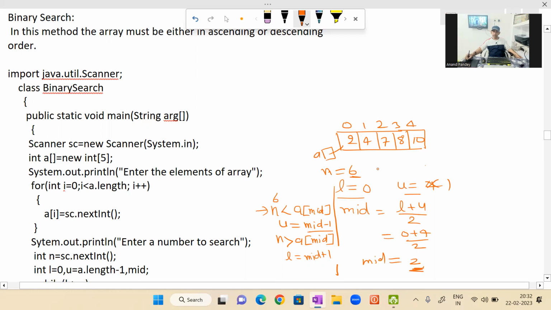Then again with the new values of L and U, mid will be calculated. L is 0, U is 1. 0 plus 1 by 2 will be 0. Now same thing, we'll compare this number with the mid index value, means the value at index number 0. This time this number is greater than the mid index value. So the value of L will be changed. L will become mid plus 1. Mid is 0, so 0 plus 1 will be 1. L will be 1 now.